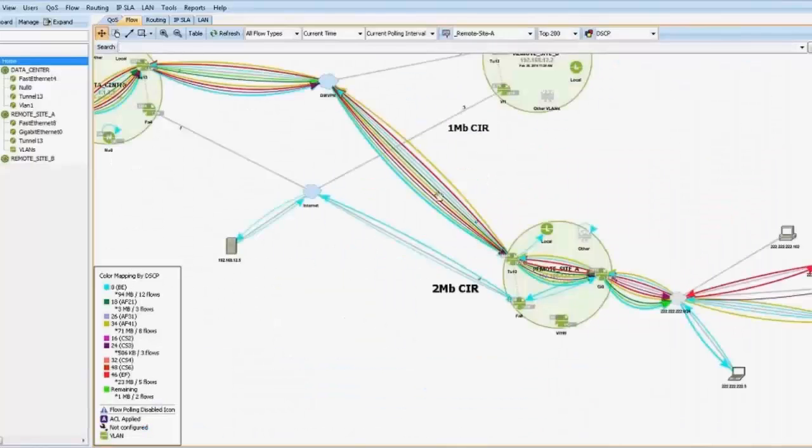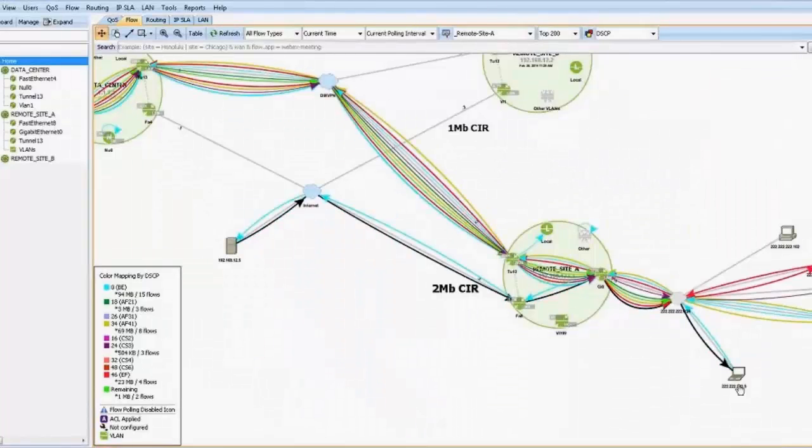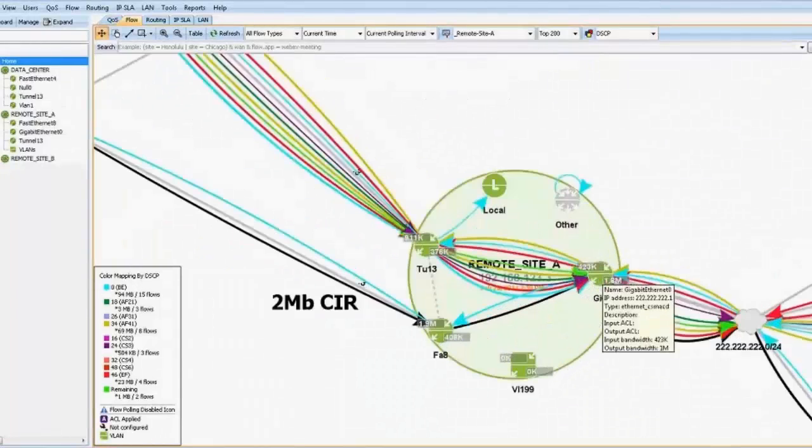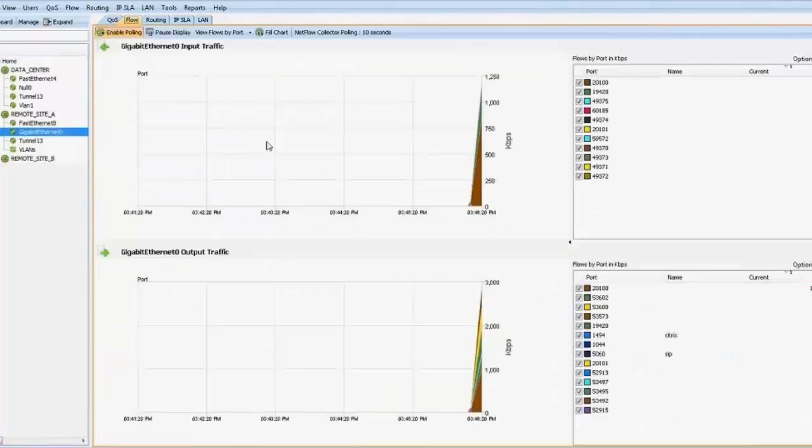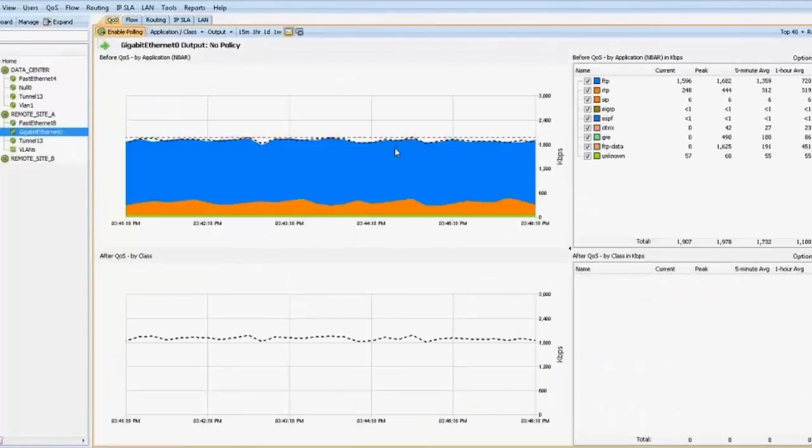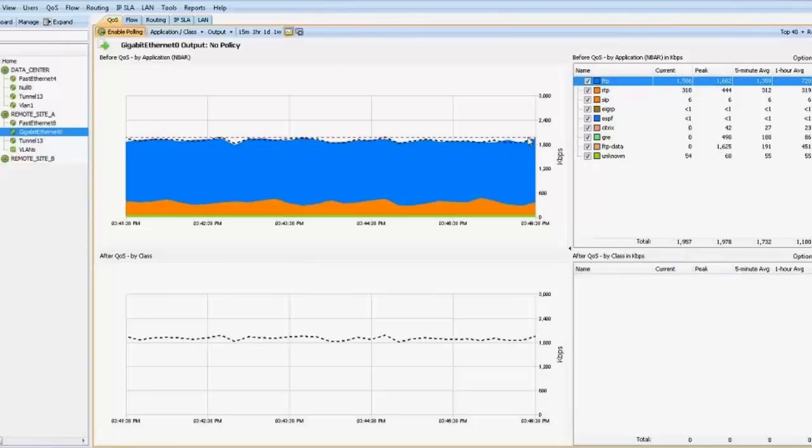So here we are back at LiveAction. And remember how we had kicked off our FTP session between my PC and our server. If we were to click on, say, the LAN interface of this device and go to my QoS tab and look at the in-bar statistics on the LAN interface of the remote site A device, this is looking at the traffic as it's egressing this device heading toward the LAN. We can see FTP is the top talker, and it's capping out at around 2 megs. That's just what we want to see.